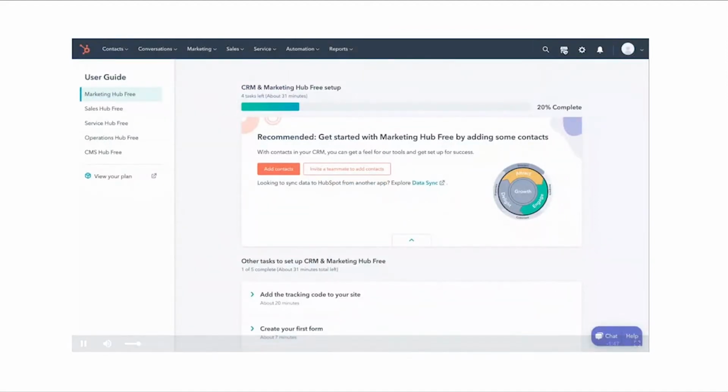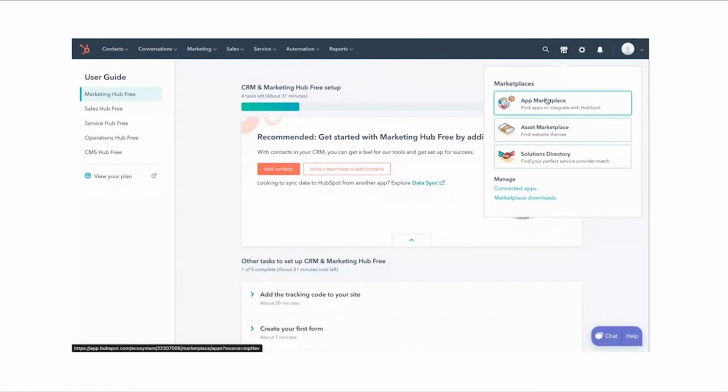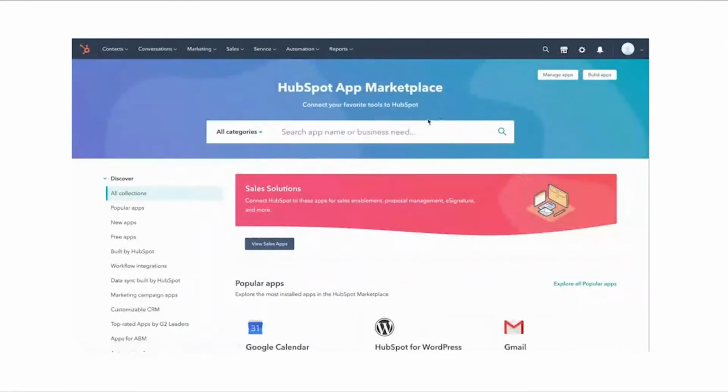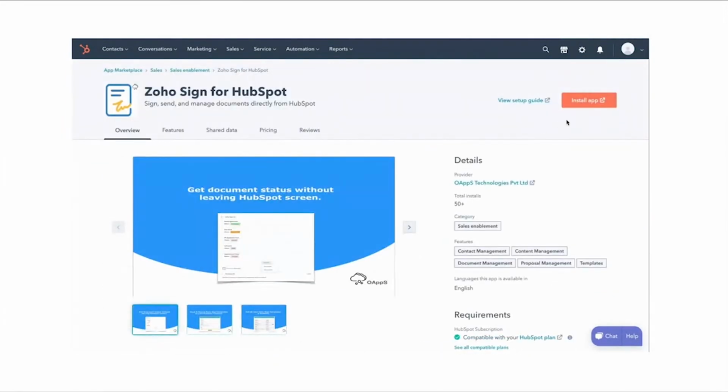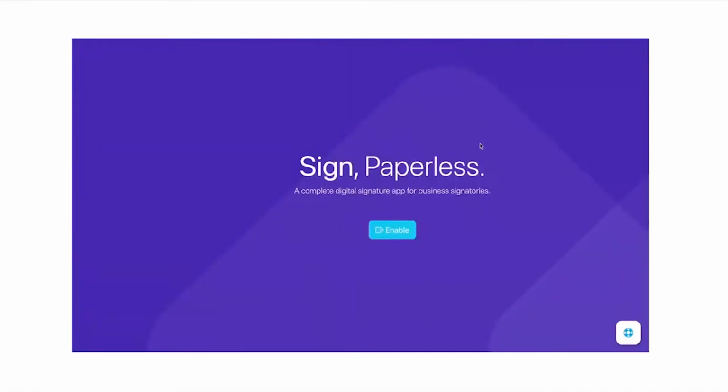So you have to go ahead and click the marketplace icon and just select app marketplace. Now from this search bar, you just have to search for Zoho Sign and just select the app. Now you will go ahead and click install app button. So this will redirect you to a new tab where you will be just asked to install the extension. Just go ahead and click enable.